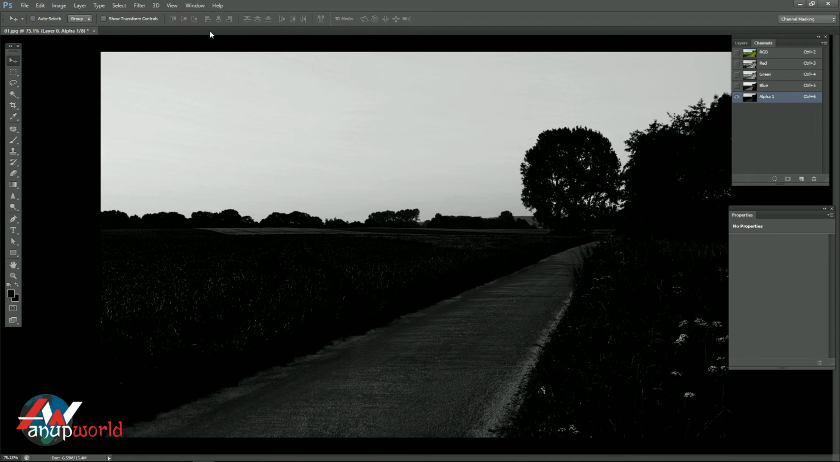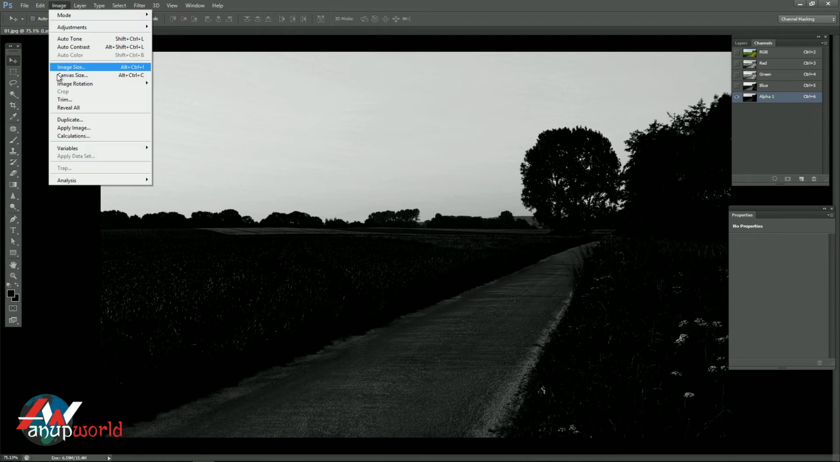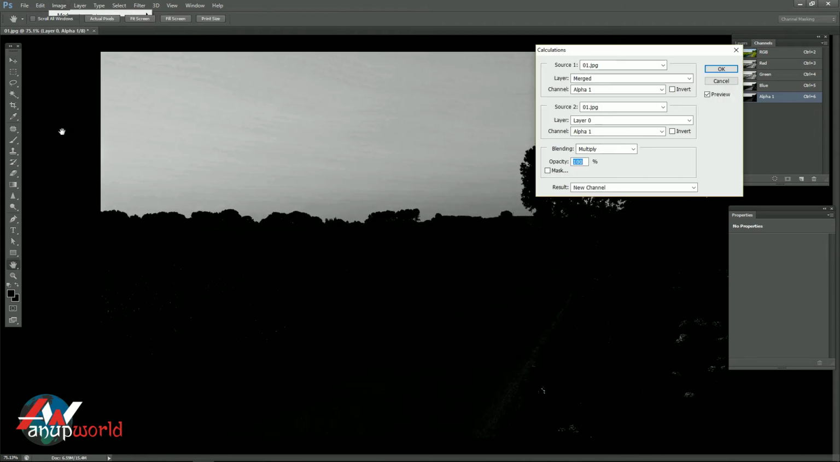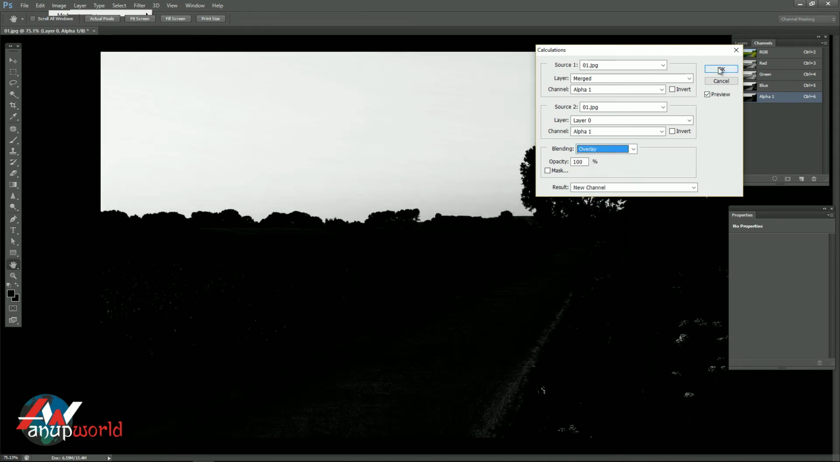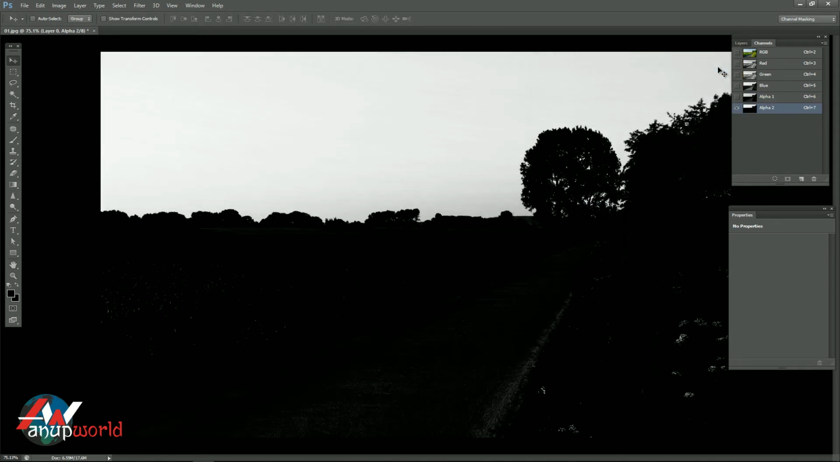Again click on Image, Calculations. Now change the blending mode to Overlay, press OK. And this will increase the contrast towards the black ones. Now we have almost white and black color on this picture.